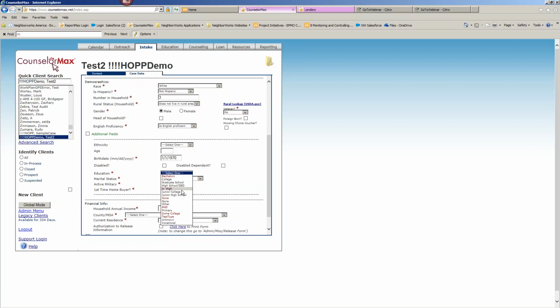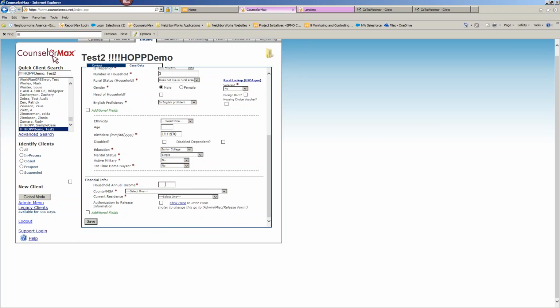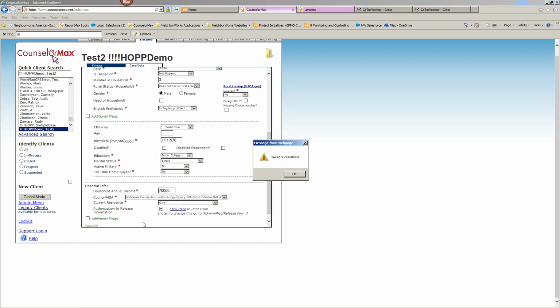We will select an education. That's the highest education attained, basically, is what the education refers to. They are single, in this case, not active military, not a first-time buyer. I think we said there were 70,000. And they own their home, and they authorize us to release some information, and we will save that guy.